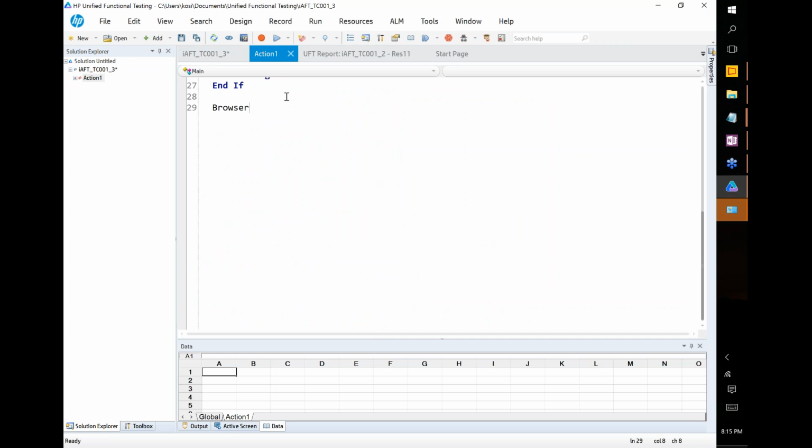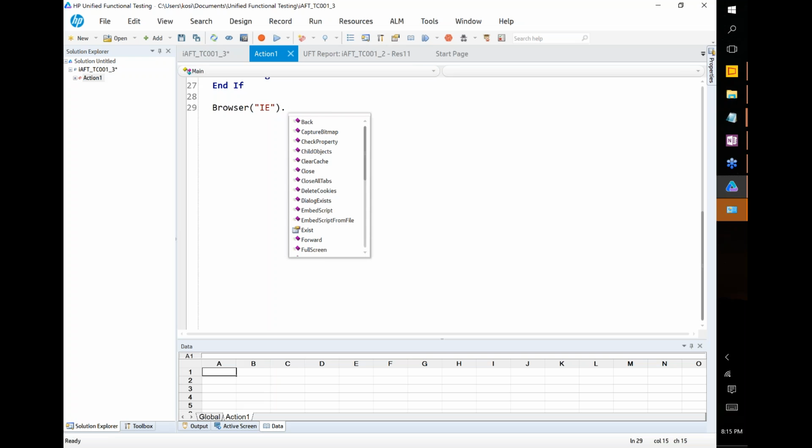So if I say browser, automatically it will give me two options because these are the two browsers that are present in the object repository. And once I say dot, you can see all the activities that you can perform on it. As you keep practicing with the tool, you will have the ability to see which feature to use when.